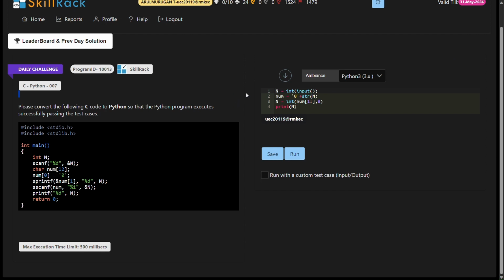In the first line, n = int(input()), we're taking an integer input from the user. Then, in the second line, number = '0' + str(n), we convert the input integer n to a string using str(n), and concatenate it with 0. This forms a new string number where 0 is added at the beginning.